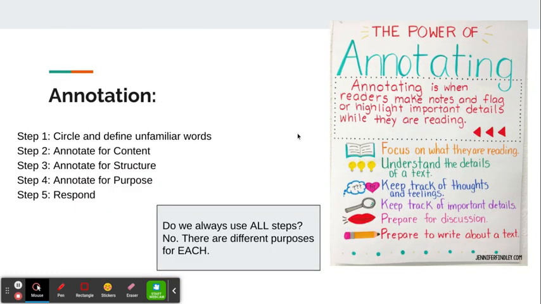All right, so I know that was a lot, so let's recap. Again, any effort you can make to practice these skills is going to be great. So just make an effort. Maybe go back through this video and the slides if you need to when you annotate. Do we always use all these steps? No. There are different purposes for each. For example, in the sophomore and junior year curriculum, they go through some pretty tough historical documents in their courses. So they annotate for a lot of content and vocab.